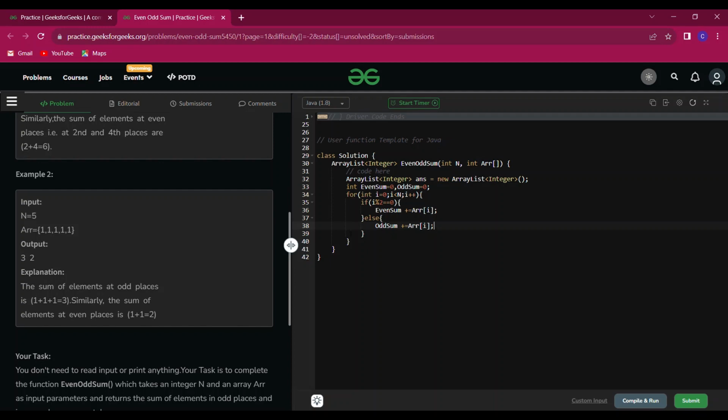Now we add both answers in the ArrayList. So answer dot add oddSum, answer dot add evenSum. Now at the end we will return the final answer as an ArrayList.